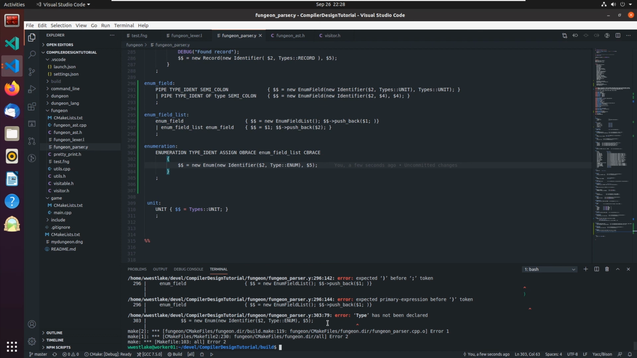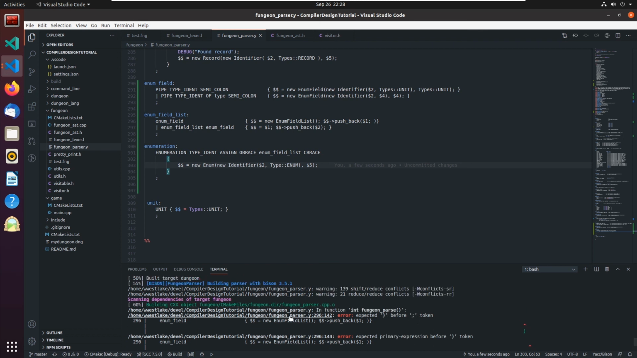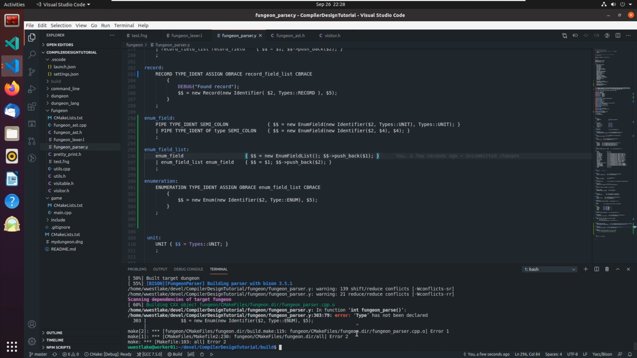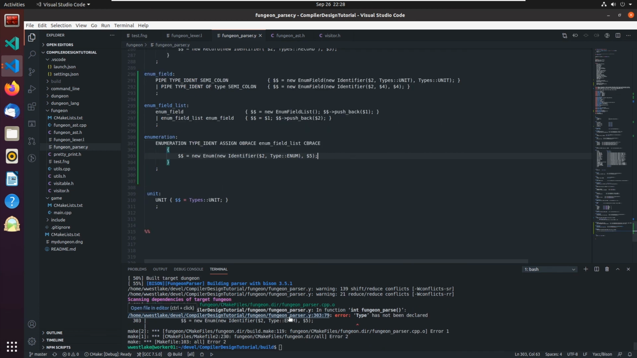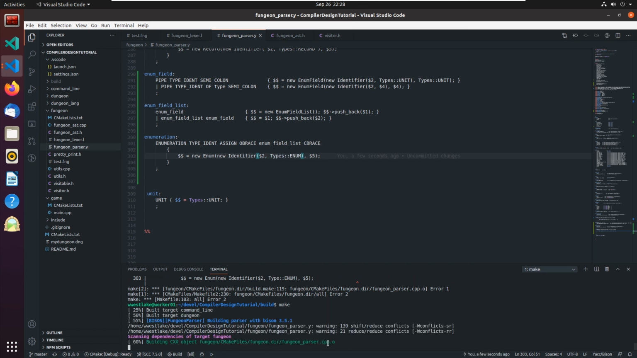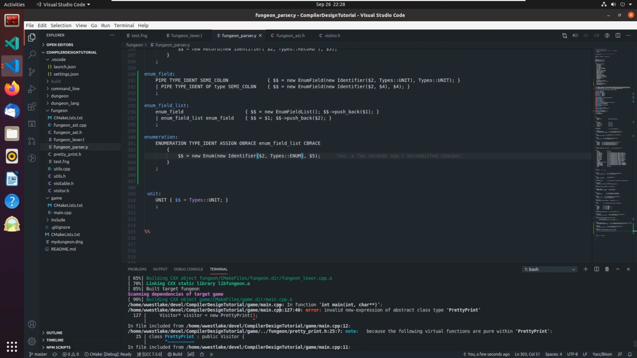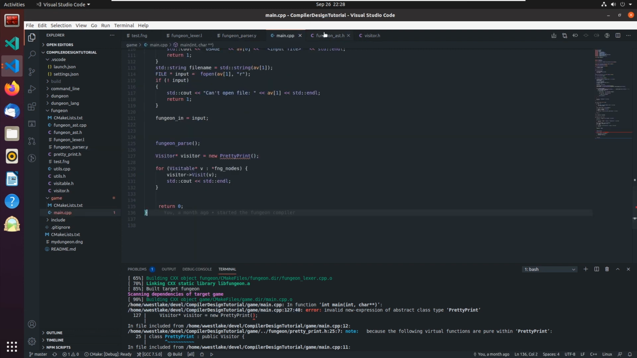It's easy to make typos in doing this. This should be an easy one. Put the semicolon in the wrong place. Type has not been declared. Another one of these. Types, not type. Types. All right, now it should compile. Pretty print. Oh, yeah, okay. Because pretty print is not yet done.